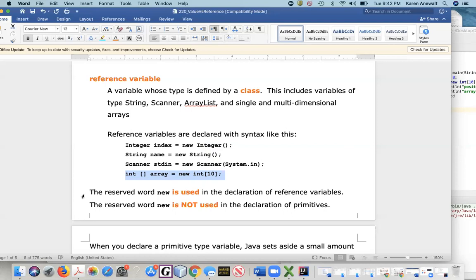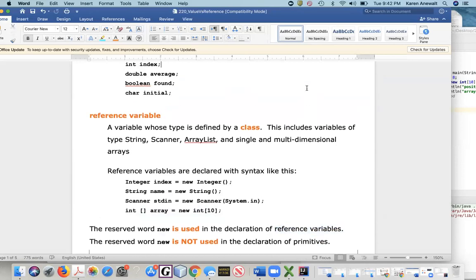One of the key differences that's a big tip-off that can tell you whether something's a primitive type variable or whether it's a reference type variable is whether the reserved word new is used in the declaration. You always use the reserved word new when you're declaring a reference type, as you see in all of these examples, but the reserved word new is not used when we're declaring primitives, as you saw in the examples up at the top.